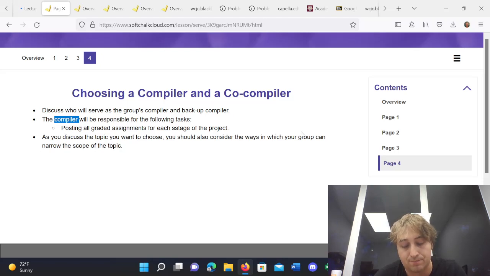So you'll want to choose the person who sort of is the leader of the group, but whose main function is to just make sure everything gets turned in on time. And you want to be very clear about who that is, because that's a very important thing, right? So you don't want to be confused about whose responsibility it is.